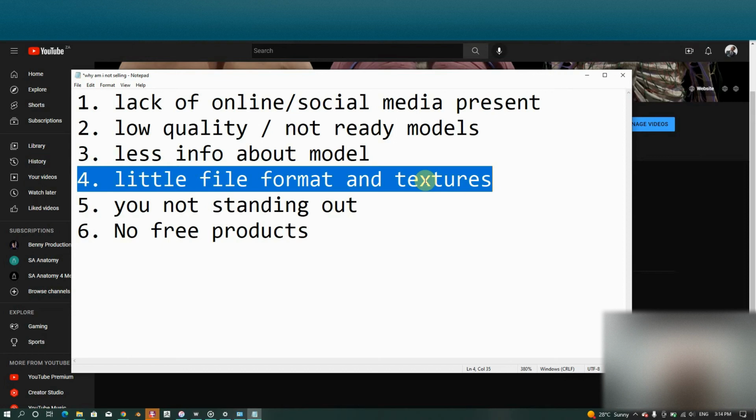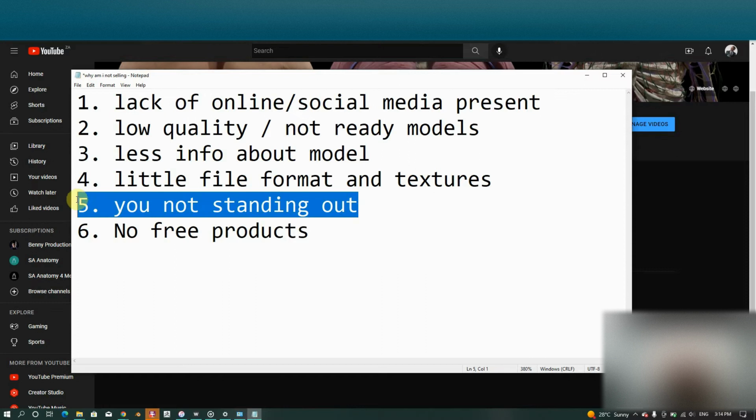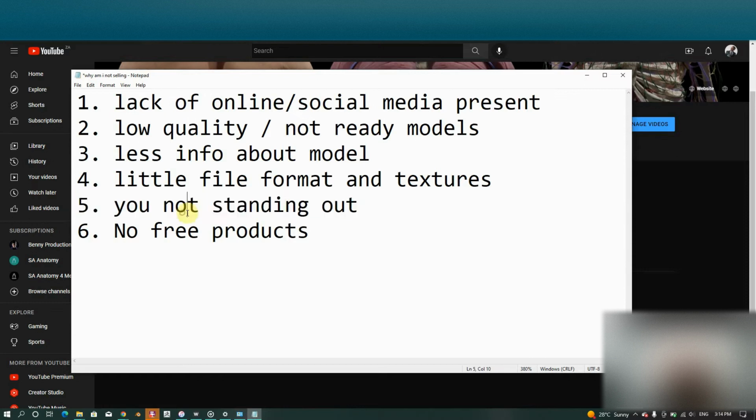That clients normally use. And then the fifth one is you not standing out. Out of all the 3D artists, out of all the artists on the platform, probably you're not standing out.